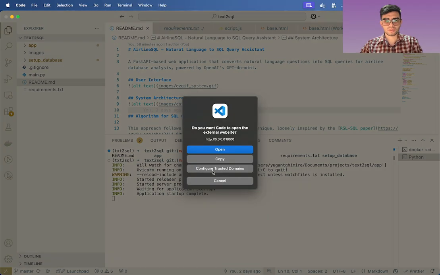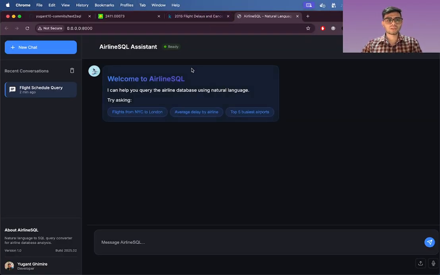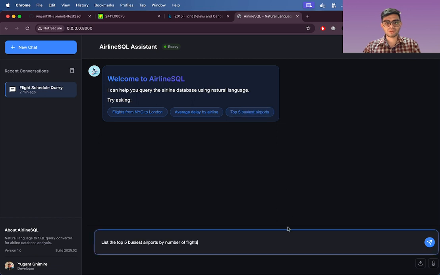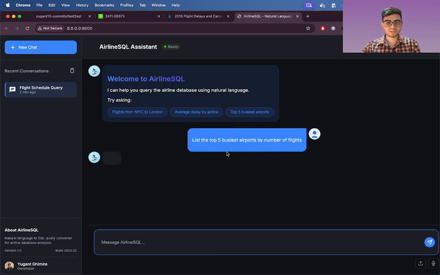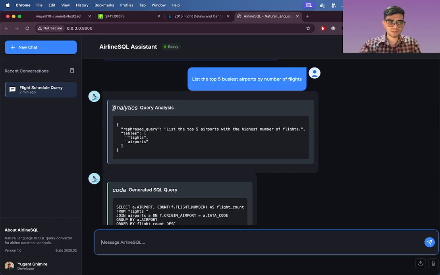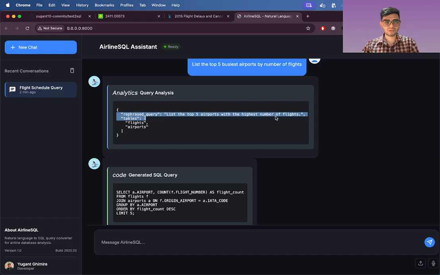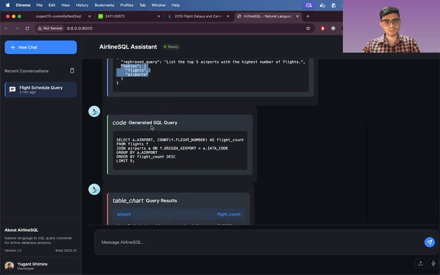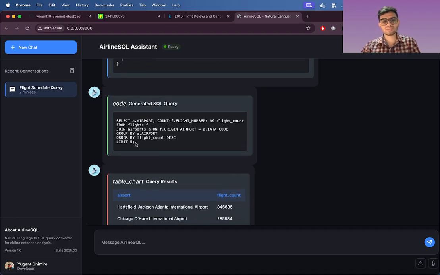Okay, now I would like to run it. So this is how the final thing looks, heavily inspired by ChatGPT, of course, but with a few tweaks. Maybe we can just start by saying: list the top 5 busiest airports by the number of flights. As you can see, it is processing. After it processes, it gives us the response in steps. This was the first step. It has rephrased the query into this, and has told us that these two tables are required. It is nudging the second prompt in this direction, so it is easy to generate the SQL query.